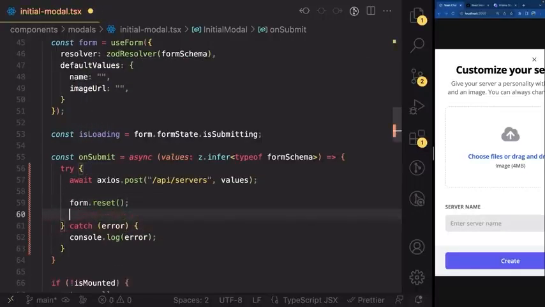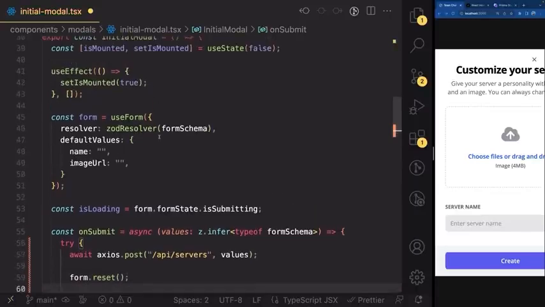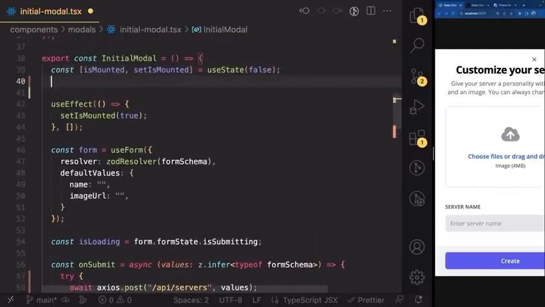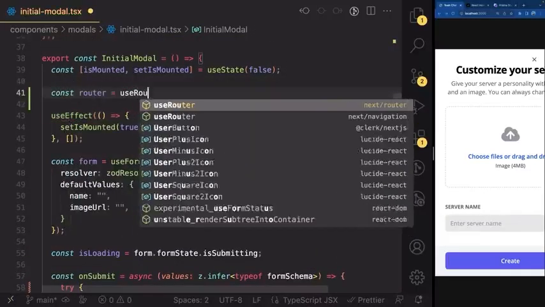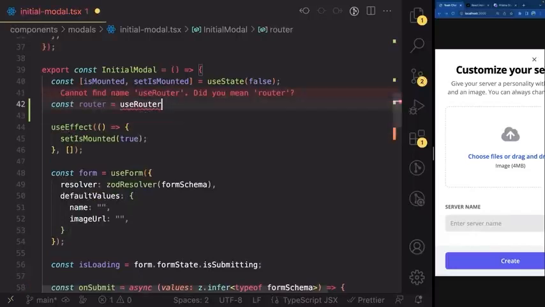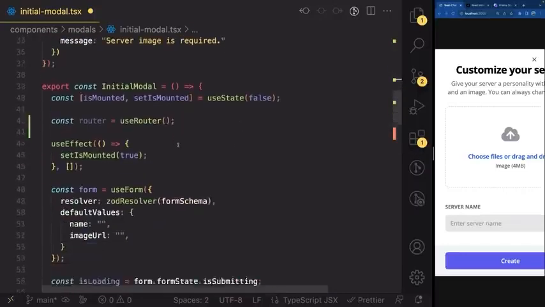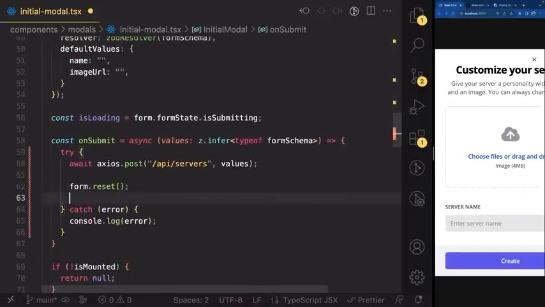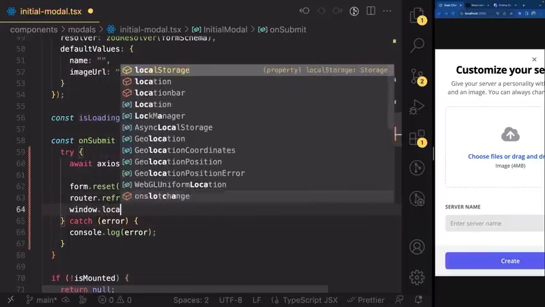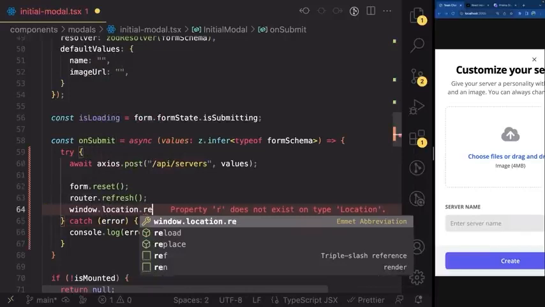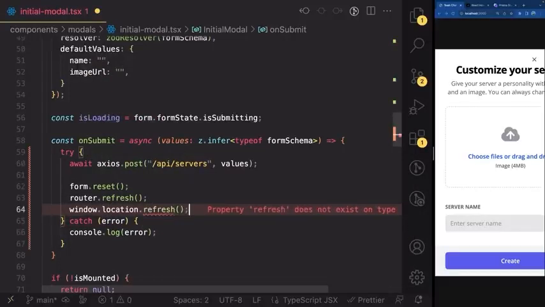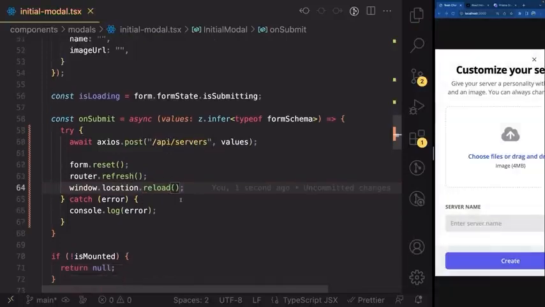We're going to do router, but before we can do router, we actually have to add that hook. So just above the state, add const router to be useRouter from next/navigation. So make sure you don't accidentally import it from next/router. So next/navigation like that. And now go ahead and call router.refresh like that, and window.location.reload like this. Great. My apologies, not refresh, reload. There we go. Great.